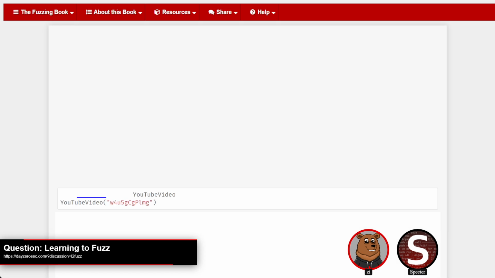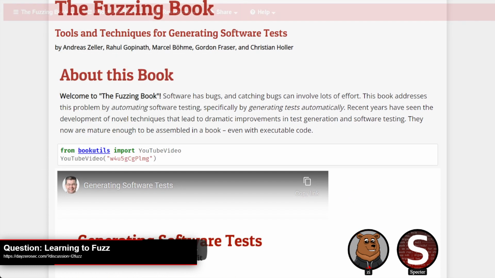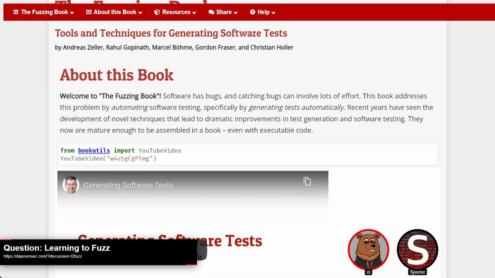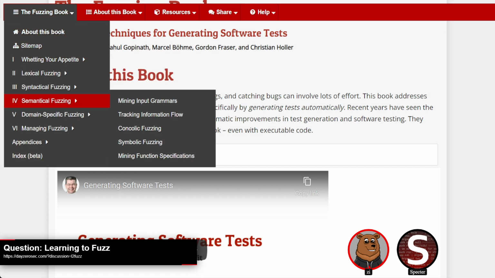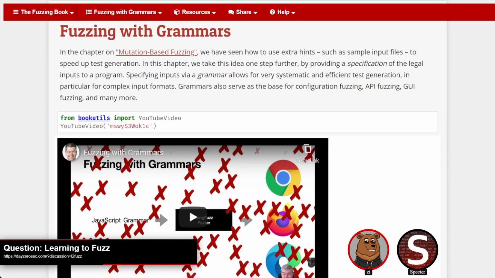There's two aspects to that. The fuzzing book, I like recommending this as a resource, and I hate recommending it as a resource. It occupies this really weird space for me. So first of all, why I kind of dislike it: it's all in Python. It just feels really weird to be doing, let's jump into a random topic here, fuzzing with grammars.